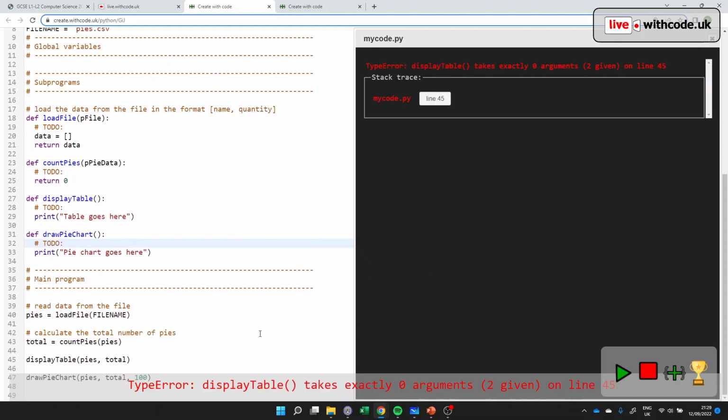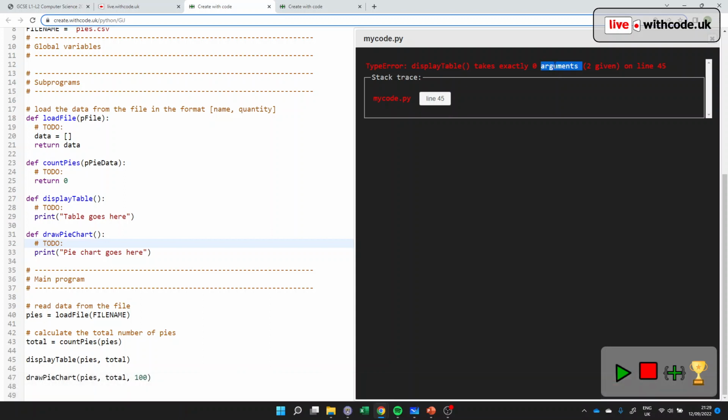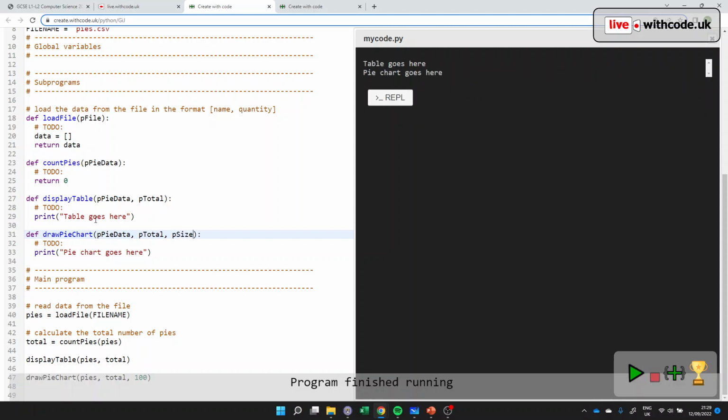Okay, so our next problem is the number of arguments doesn't match the number of parameters. What on earth does that mean? Well, here we're passing in 2 arguments. Display table needs the list of pies to display it properly and the total number of pies, but the definition currently doesn't accept any parameters. So let's put in a parameter for the pie data. That will be this one here, and a parameter for the total. And then similarly here, we'll pass in the pie data, the total, and the size of the pie chart.